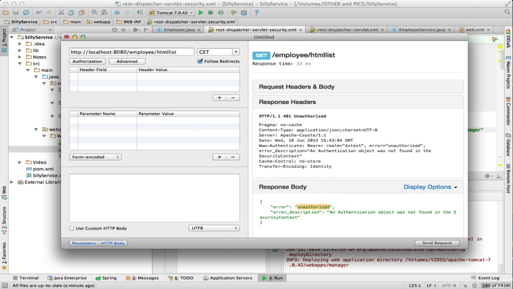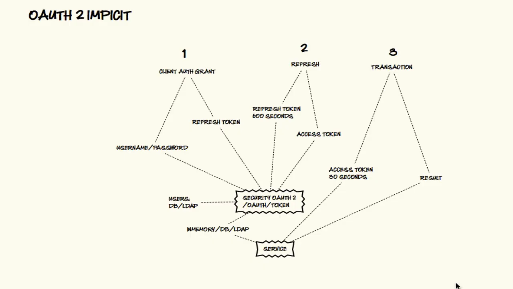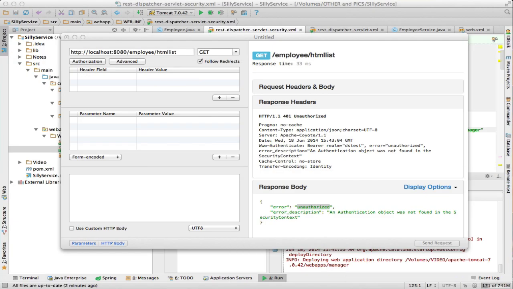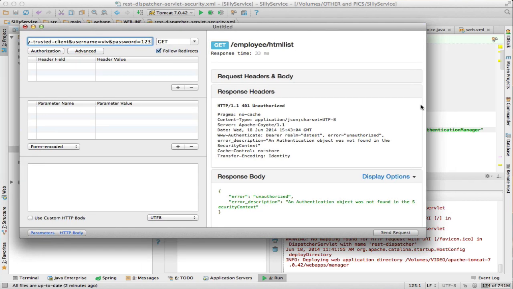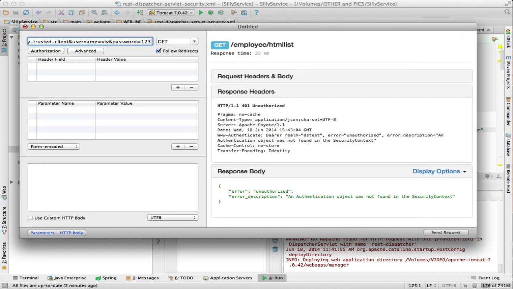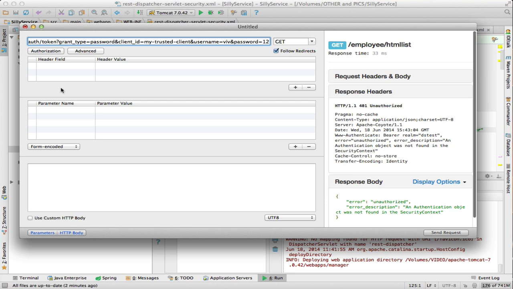So now we have to go through the loops, and the loops again are: we're going to send the authorization grant first, and we're going to get the refresh token back. So let's do that one. With the authorization grant we send in the username and a password. To do that, we are going to call our service on the following URL. Note that this is the first and only time that you will send your username and password.